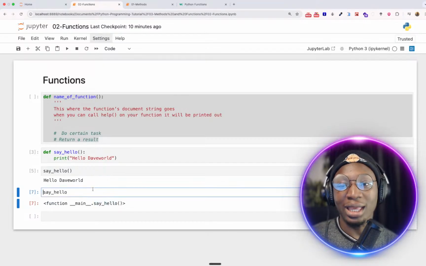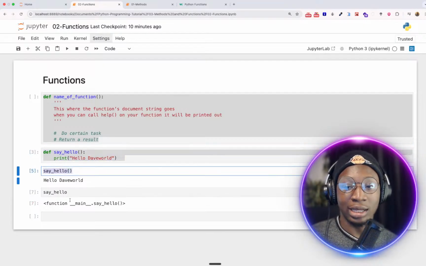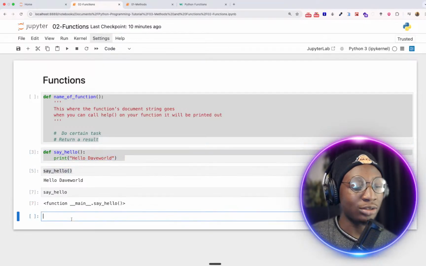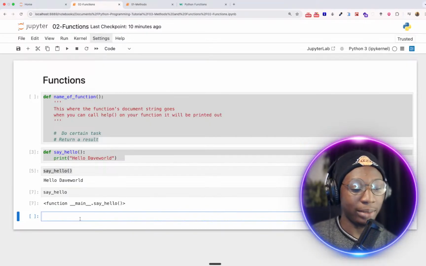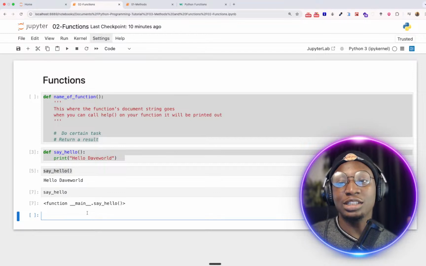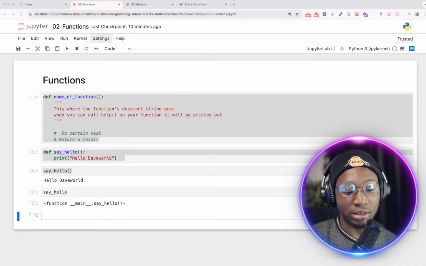Now, since we already know how to create a function and how to call a function, let's look at how we can actually pass in parameters or arguments to the function. There are two things you need to know here: something that is called a parameter and something that is called an argument.